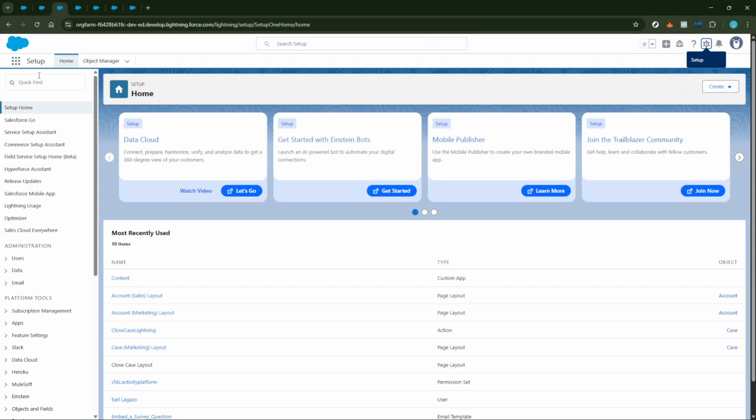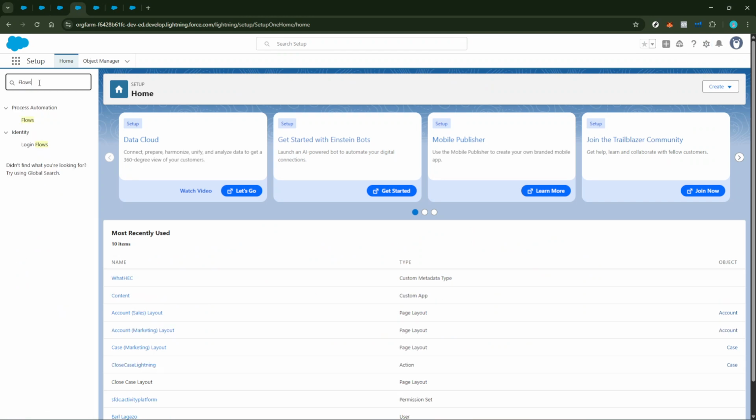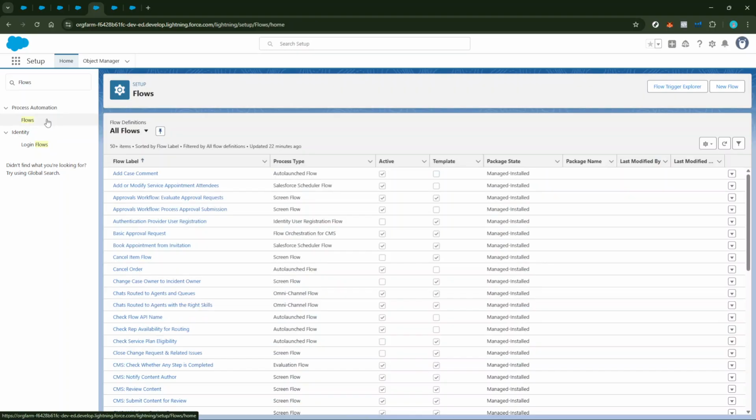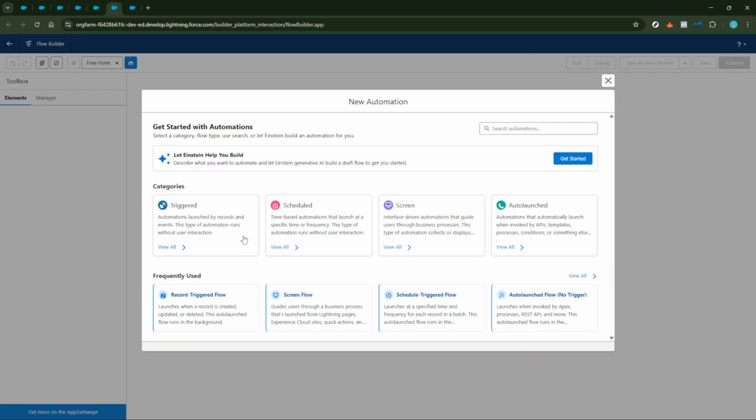Next, you'll use the quick find box, which is typically found on the left-hand side of the setup window. Begin typing flows, and you'll notice it popping up in the results. Click on flows to move on to the next stage of our journey. This brings up the flow builder interface, which is where the magic happens. You'll then want to click on the new flow button. This option is usually quite prominent and easy to spot.